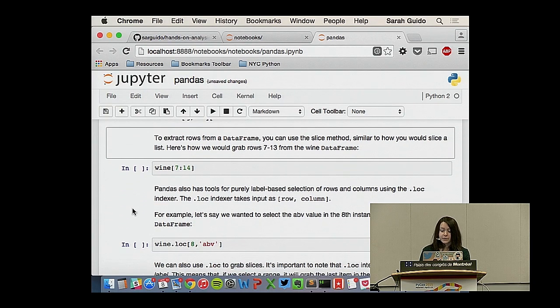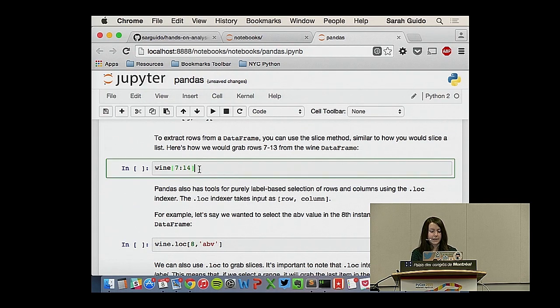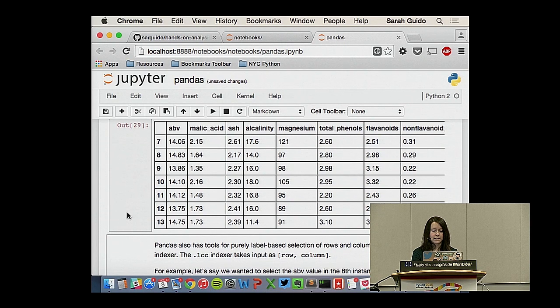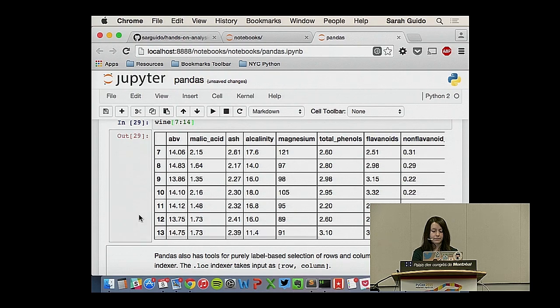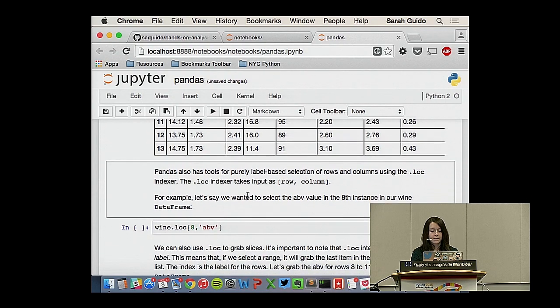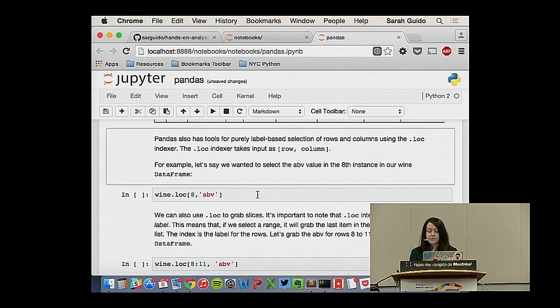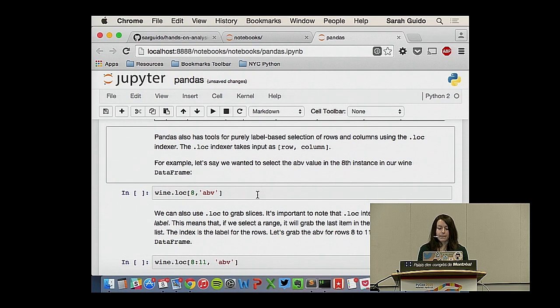To extract rows from a data frame, you can slice them similar to how you would slice a list in Python. So if we wanted to grab rows 7 through 13 from our wine data frame, here we would type the name of our data frame, wine, square brackets, and then our slice, 7 to 14. There we go.